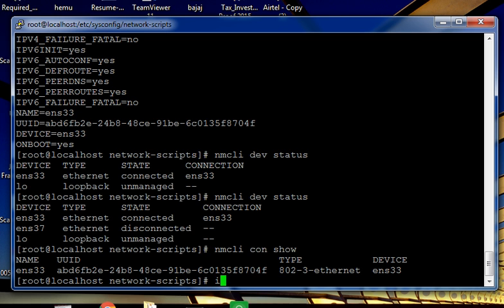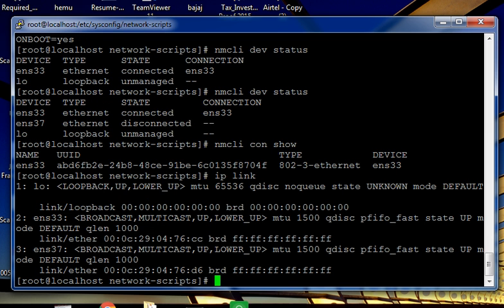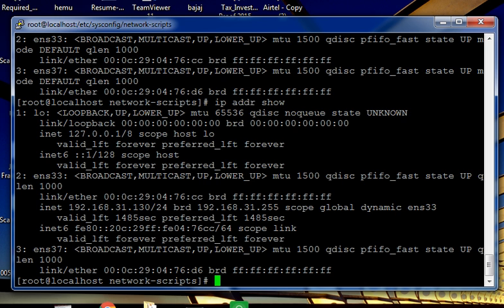There is one more command, ip link, which will also give you the details of the links available on the server. ip address is one more command, it will also give you the details. So let me add an IP to the new interface which we have added just now, ens37.